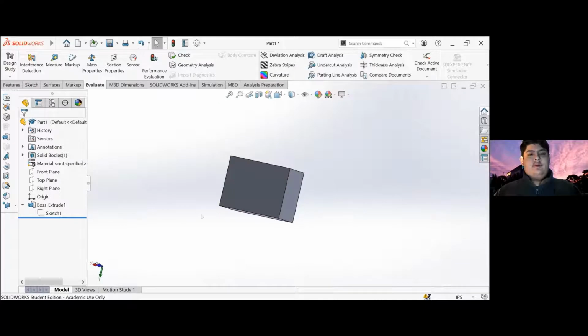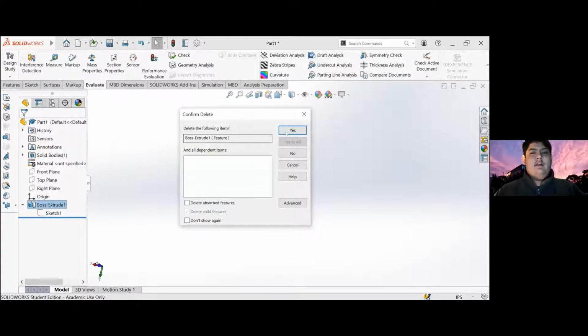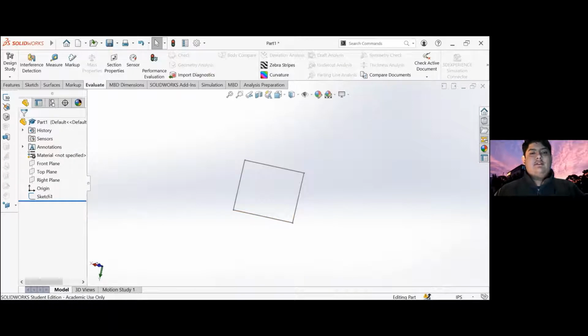Okay, so what I'm gonna do right now is I'm gonna go back and show you another cool feature. So I'm gonna actually delete the extrusion we just did. And you can do that by right clicking and just deleting or just hitting delete on your keyboard. And this takes me back to the 2D sketch that we made.